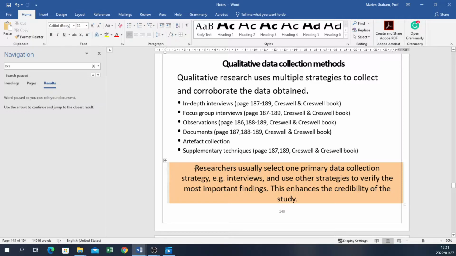So, researchers usually select one primary data collection strategy. Let's say interview. Interviews are your main focus, but you might use others to verify your findings. This is called triangulation.